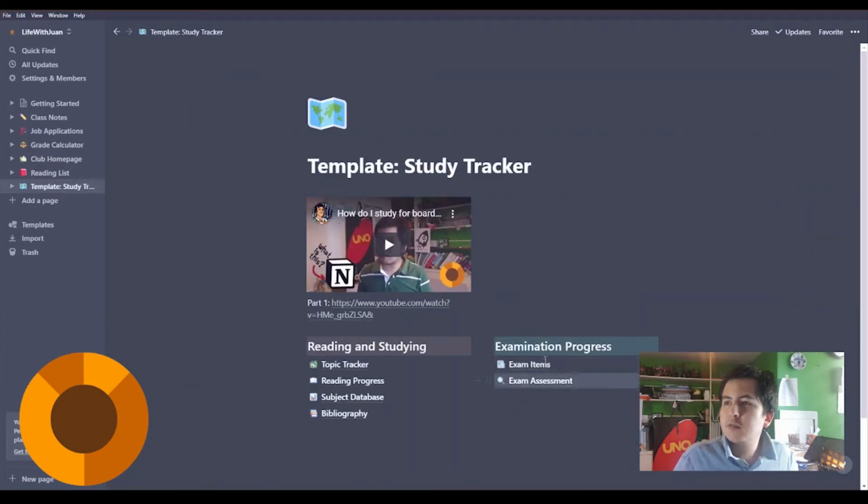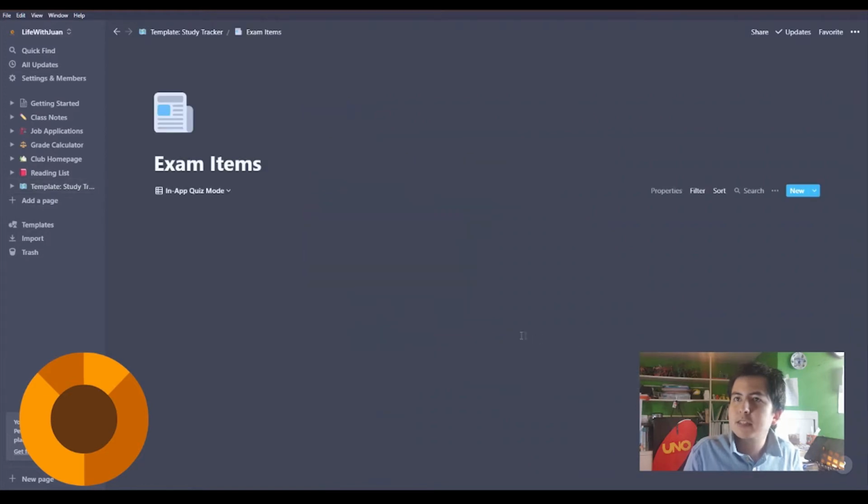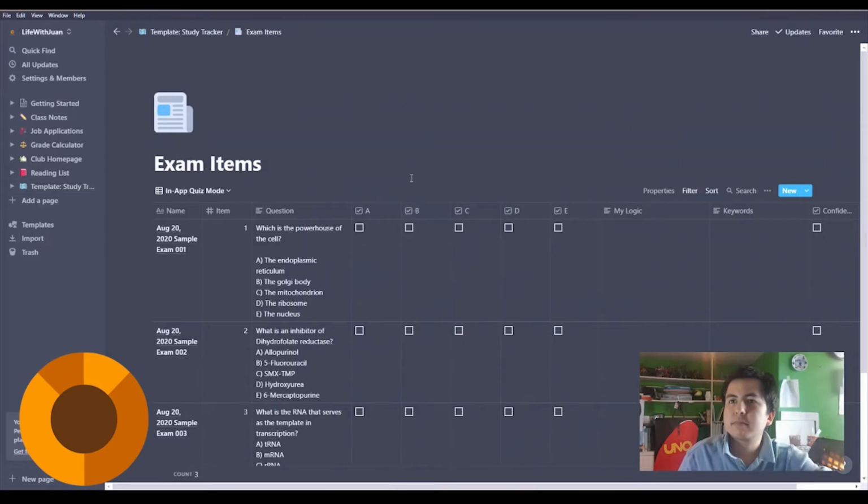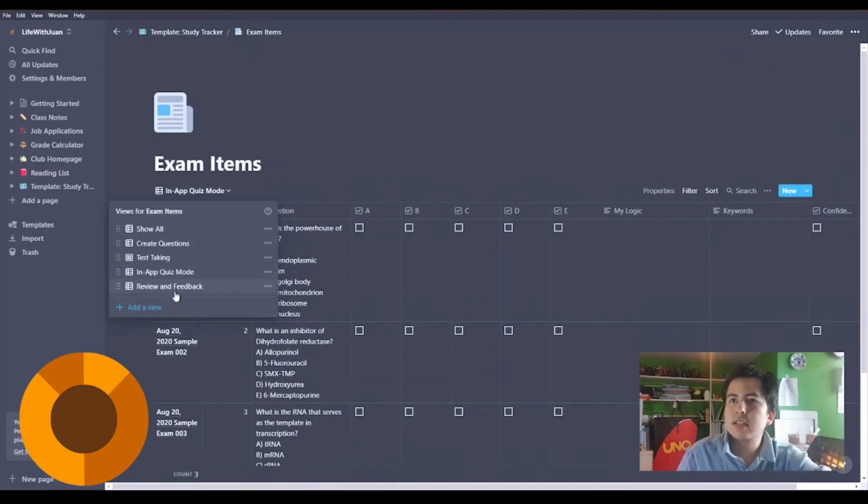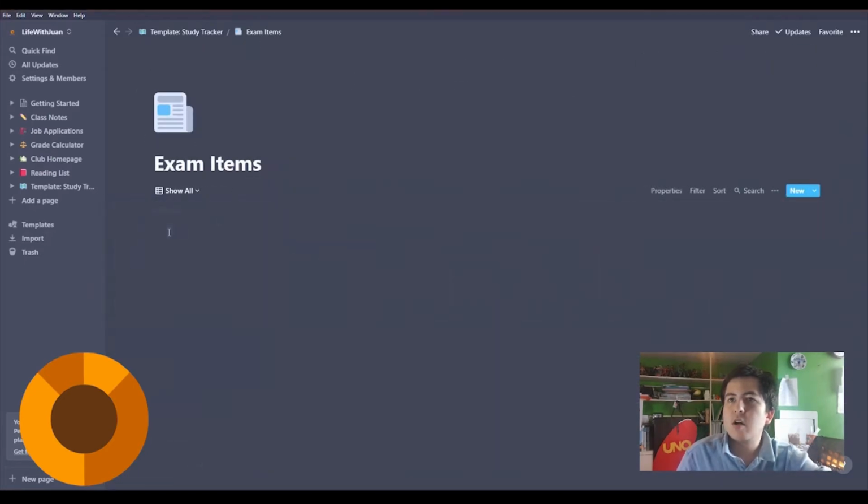Let's go to the examination progress. Now, I divided the examination progress into 2 simple parts. First, I have the exam items. Then I have the exam assessment. Alright, so what do we do first? Let's do exam items. Alright. So I'm here. Let's go first to the show off.